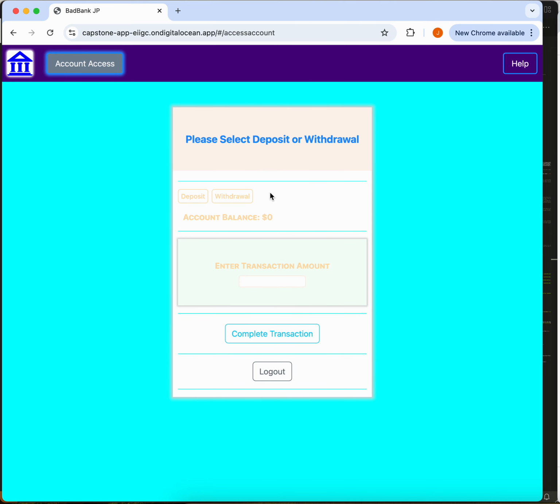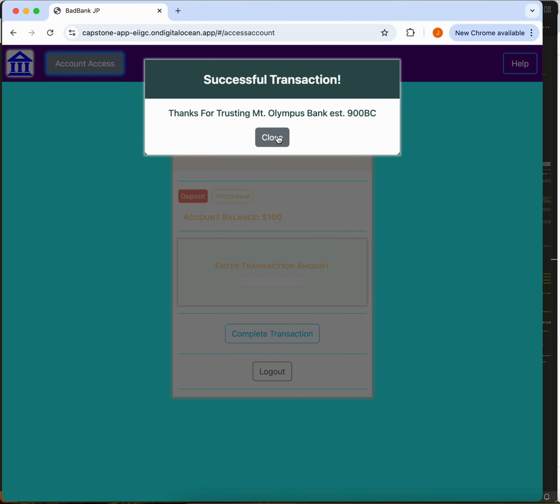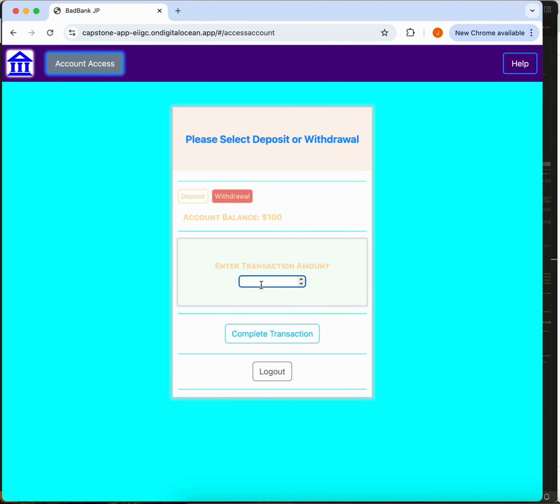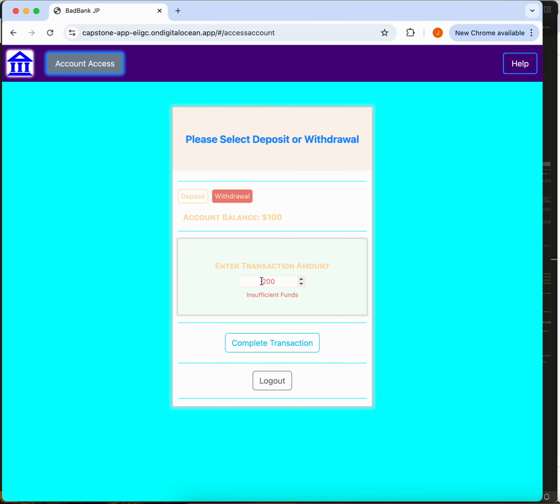Okay, so now let's demonstrate the deposit and the withdrawal functionality. So deposit, enter a balance, $100, complete transaction. Awesome. Withdraw $200. Oh, you can't because you only have $100 in the account. This is one of the additional features that we built in for input validation. Let's go back to 50 when we still have 100, complete transaction.